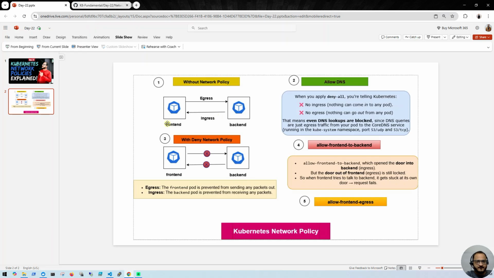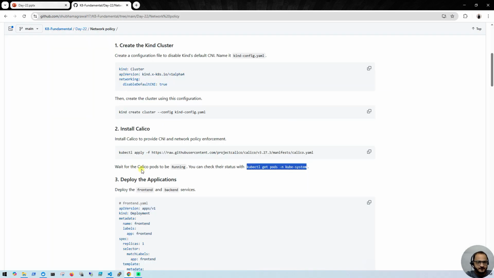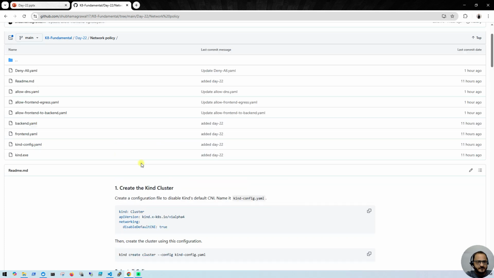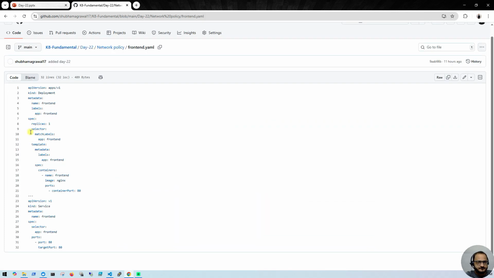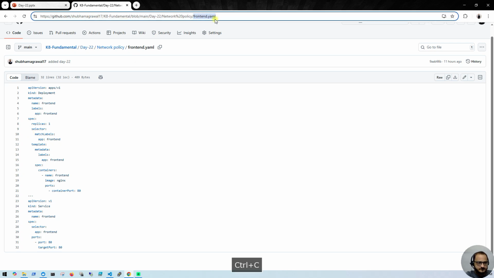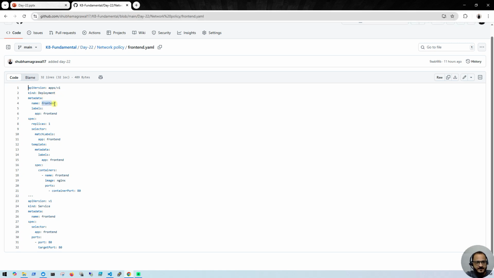So first we will deploy the frontend and backend here. So for that, let me copy the content of the frontend. So here let me explain this. This is a simple deployment which we are going to create. The API version which we generally use for deployment is apps/v1. Kind is Deployment. This is the name of our deployment.